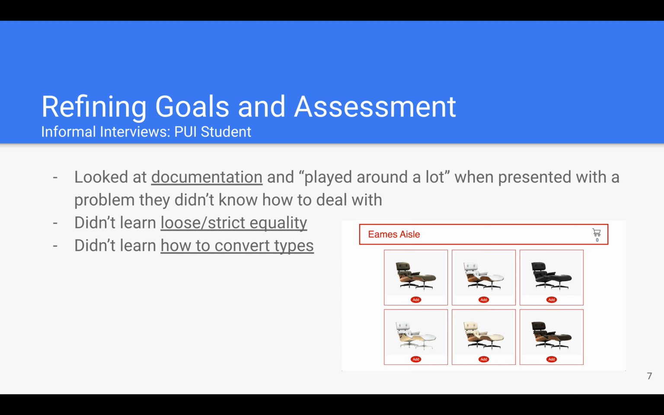Eames Isle here on the right was the performance task foundation for this OLI module. Students are instructed to figure out how to update the shopping cart count when they click on the add button, and there are a whole host of KCs that go into doing that in JavaScript and HTML.